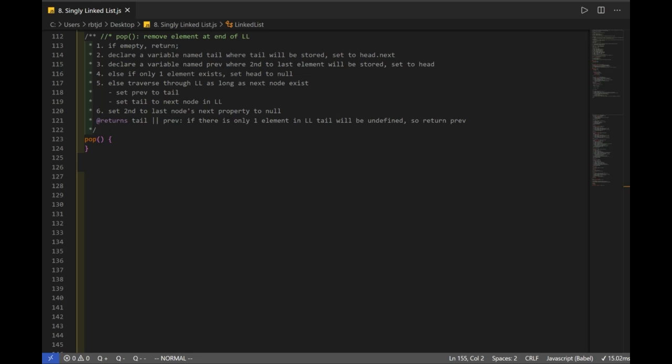Now let's implement our pop method. Before we implement it, let's see how it's going to work. We're going to have node 1, node 2, node 3, and 4. Obviously each one will point to the next one. So node 1 points to node 2, 2 to 3, and 3 to 4. And 4 is pointing to null because it's the last one. And our head will be pointing to node 1.